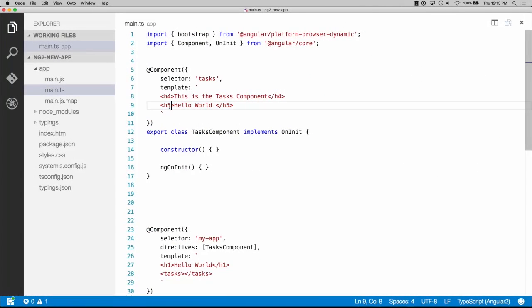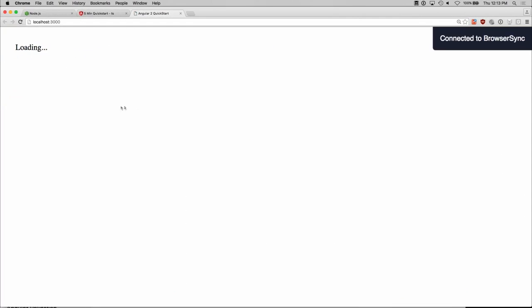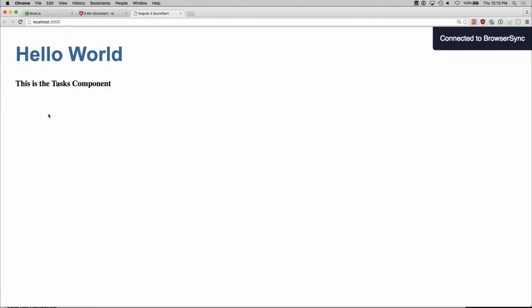Now let's add the directive asterisk, ngIf, capital I. Let's set that to true. Make sure that shows up this way. And there it is, it shows up. And let's go back now and change this to false. So we're going to change it directly to false. There it is, it's hidden.